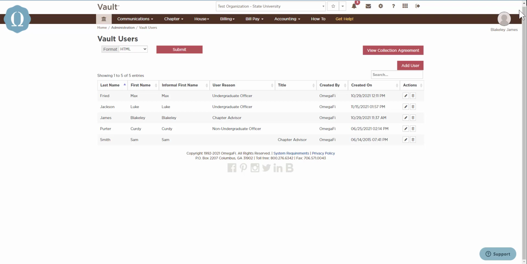If you need to edit a user's permissions, you can do so by clicking on the pencil icon here, or you can delete a user by clicking on the trash can icon here.